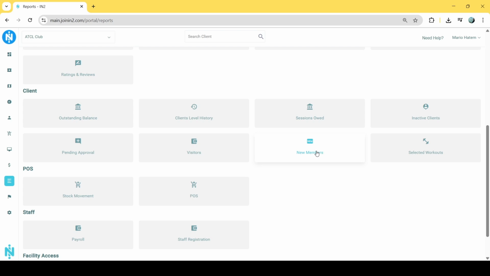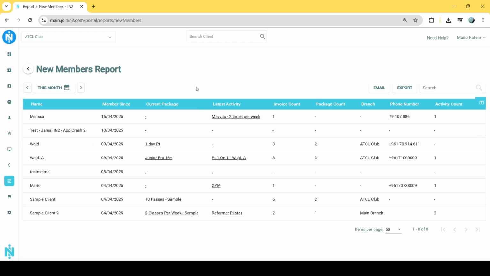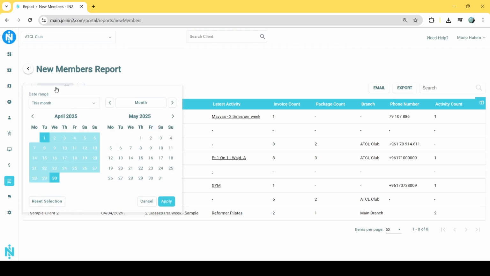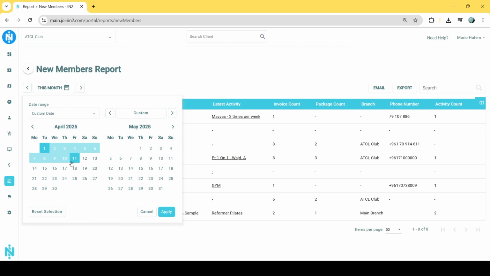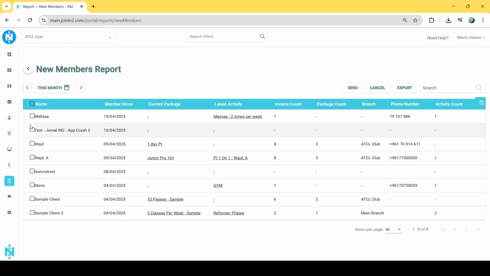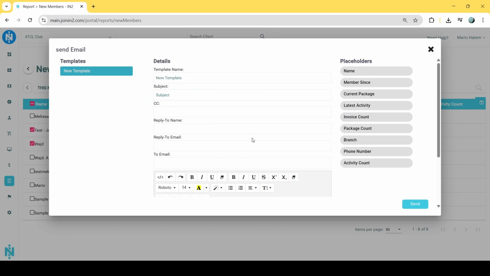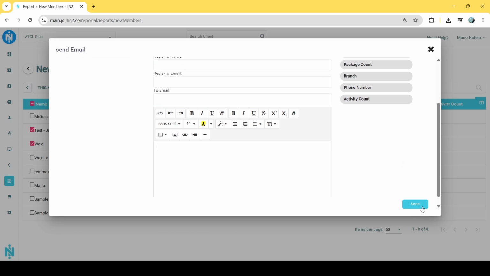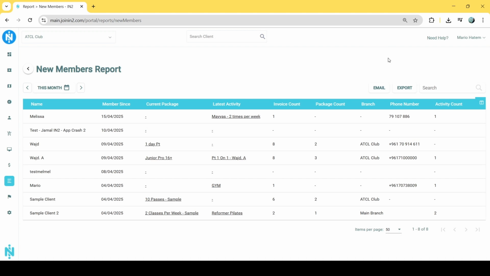The seventh report is the new members. This will help you identify how many new members have attended your business within a specific duration of time. For example, we know that this month all of these members are new. We are able, of course, to select the specific duration that we need, or choose from a specific filter that is available. We are able to email our clients by clicking on the email button, selecting all of them or some of them, clicking on send, writing the template that we need, and send it accordingly to those clients. And of course, we can export that information to an Excel sheet.